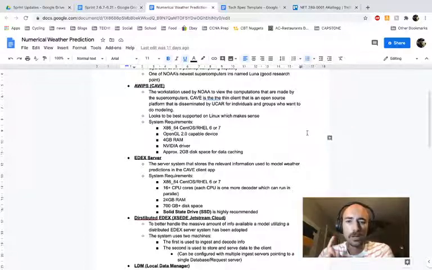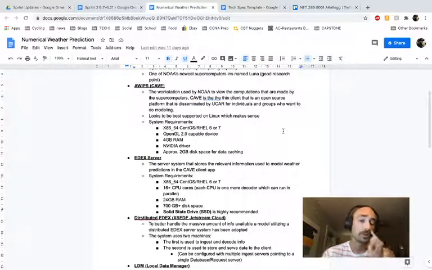So CAVE is actually the thin version of AWIPS, which was developed specifically for NOAA. This runs off of a Linux system. It'll either run off of CentOS or Red Hat. On the client machine it will require 4 gigs, an NVIDIA driver, and then about 2 gigs of space.